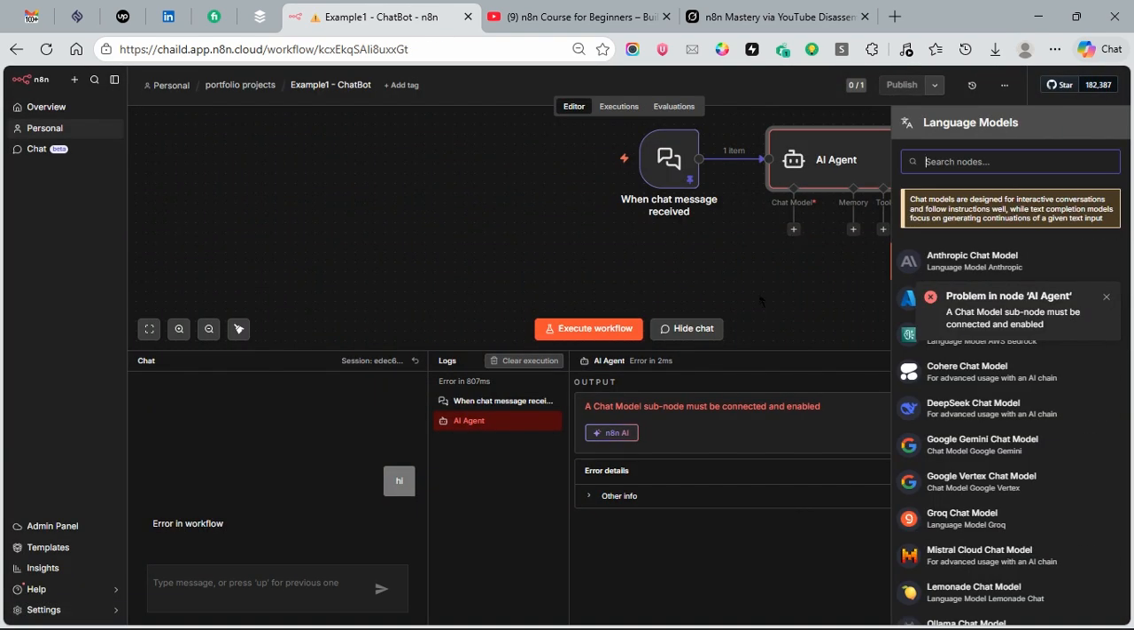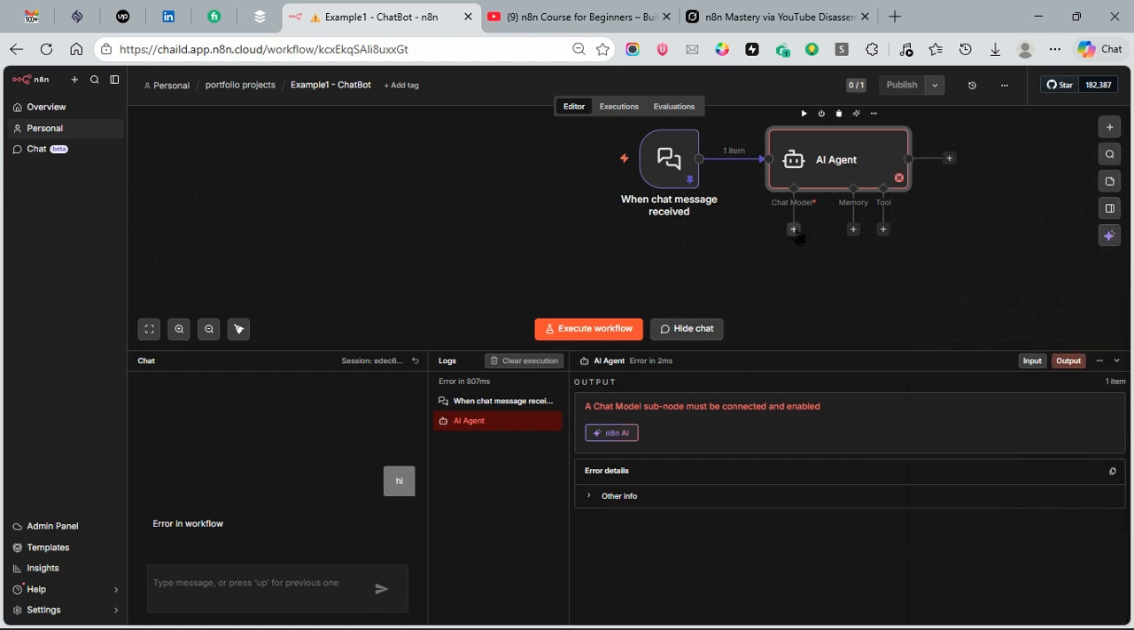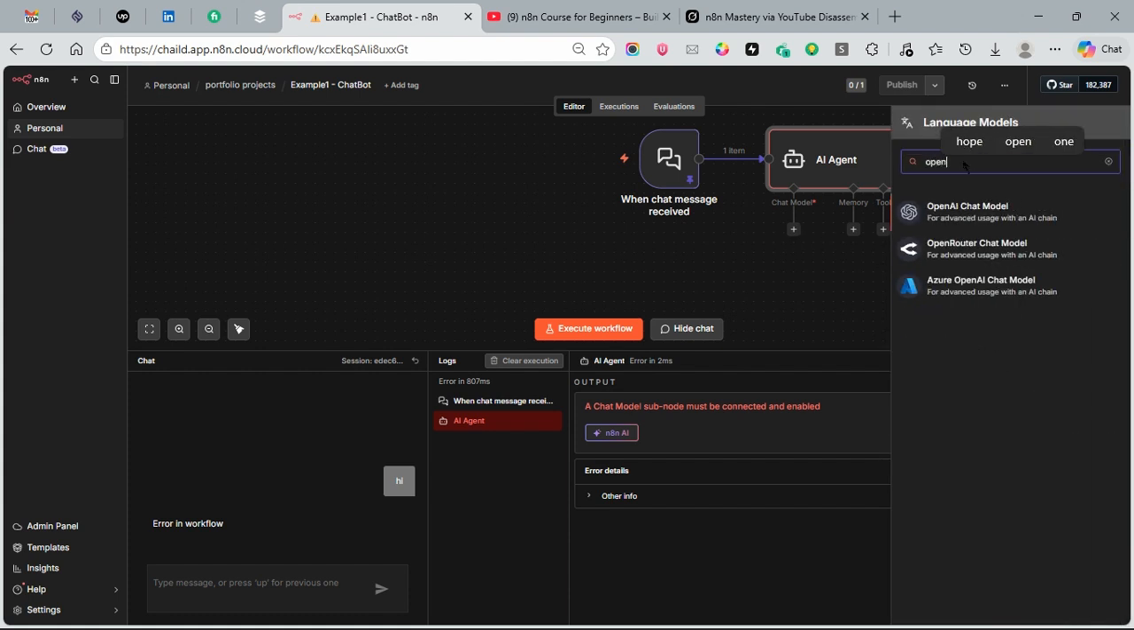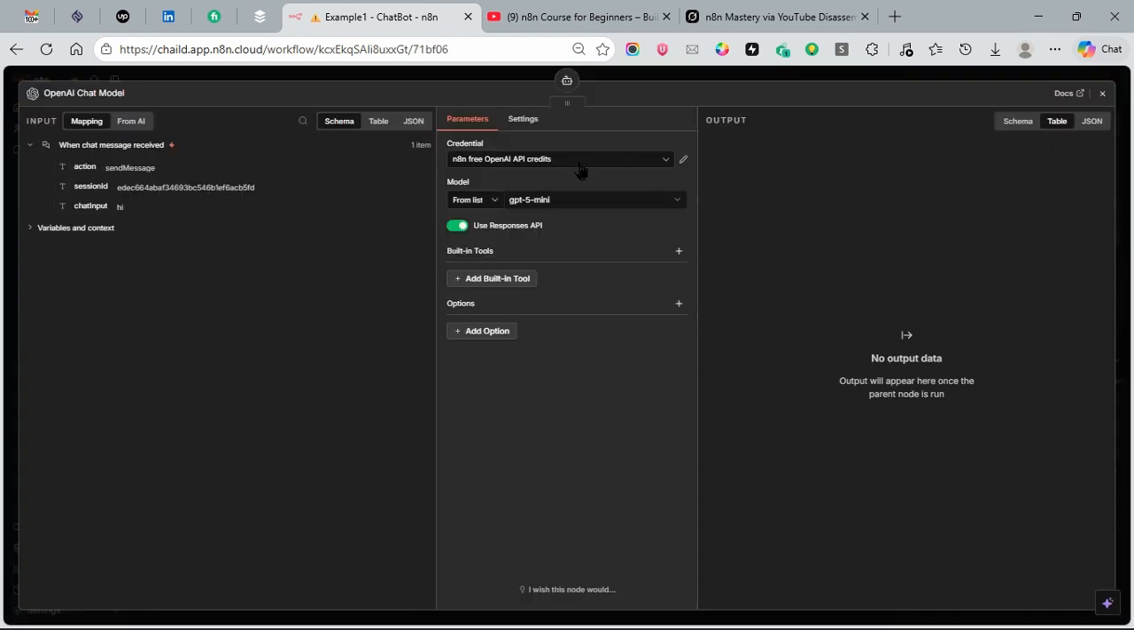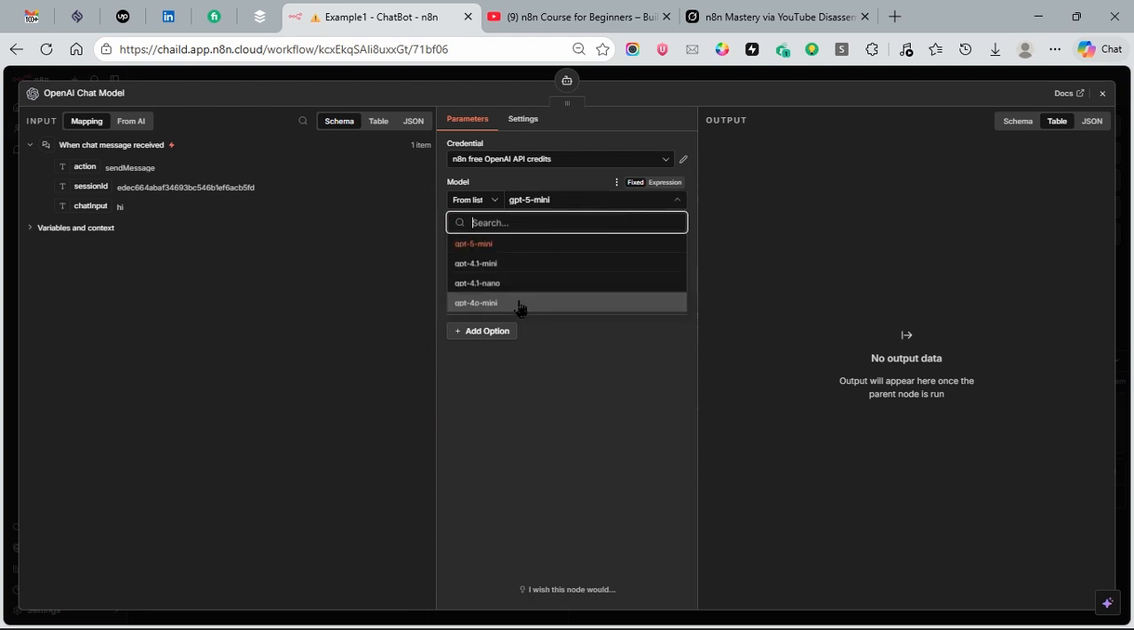So add chat model. Then here we want to select OpenAI. As you can see, I'm using the free credits. If you are doing this for the first time, you're going to see the option to claim the free credits. You do that, and you should set the model to GPT 4.0, that's the model used in the official tutorial. If you use GPT 5 mini, your output is going to be a little bit different from the official tutorial. So I recommend you use 4.0 mini.